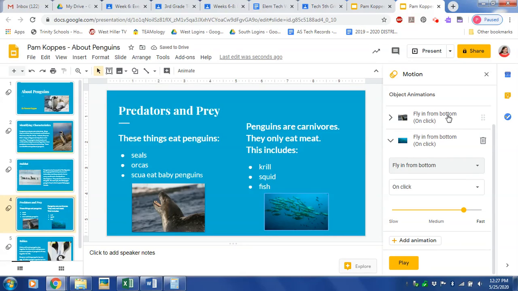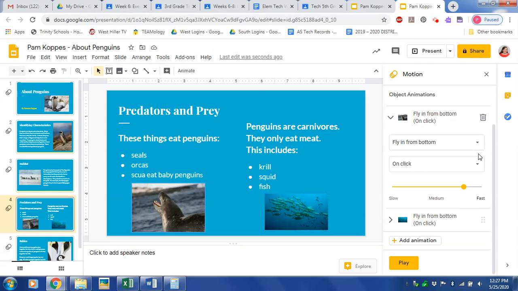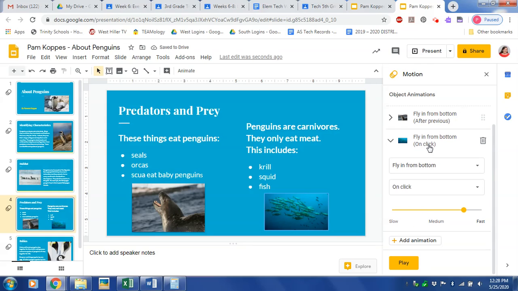So I have set both of those as fly in from bottom. But remember I said I wanted to teach you something cool? I want to make those pictures animate at the same time. We never leave it on click. So I'm going to make this first one after previous, so it happens after my transition. Then I'm going to come down to the second one, and I'm going to change it from on click to with previous. That will make my pictures happen at the same time.